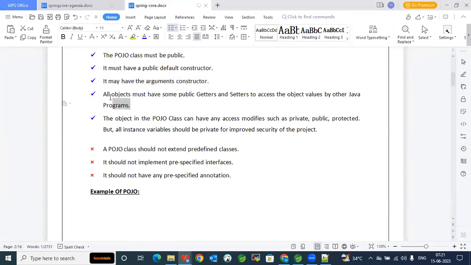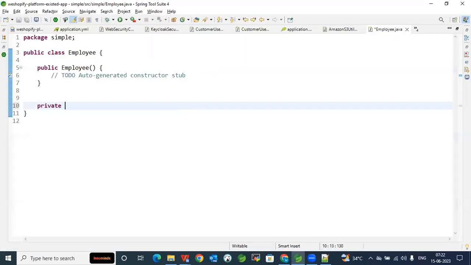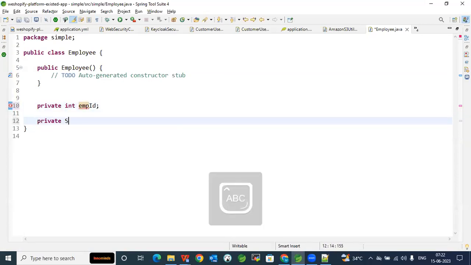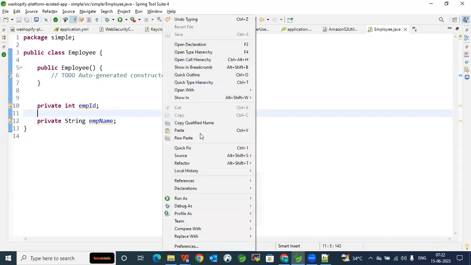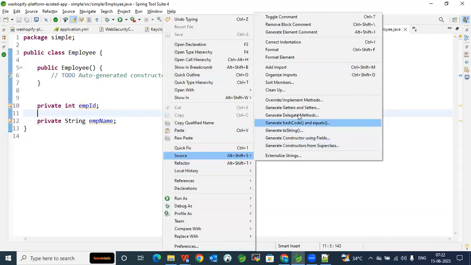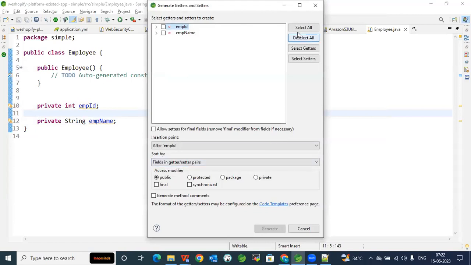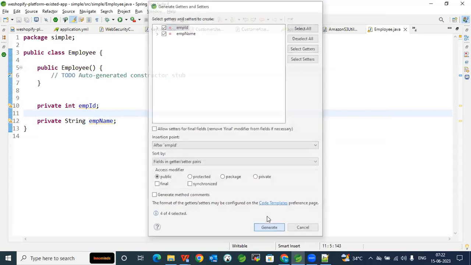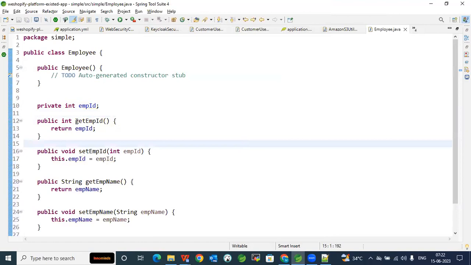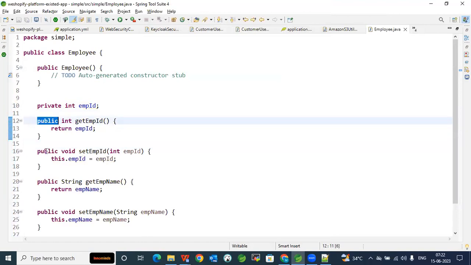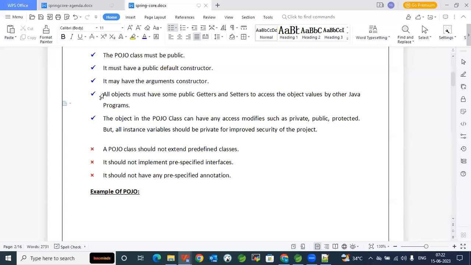Then all the objects must have some public getters and setters. Okay, so let us take some private int employeeID and private String employeeName, and these should have setters and getters. Let me right click on it, go to Source, Generate Getters and Setters. Done. And all the setters and getters should have public visibility. Yes, done. This is what it is saying.